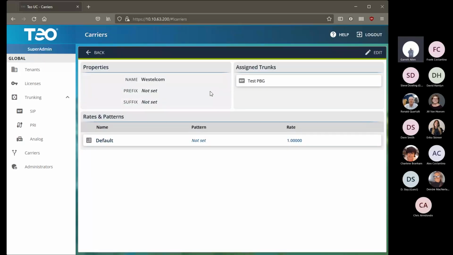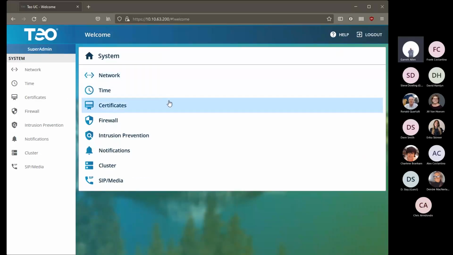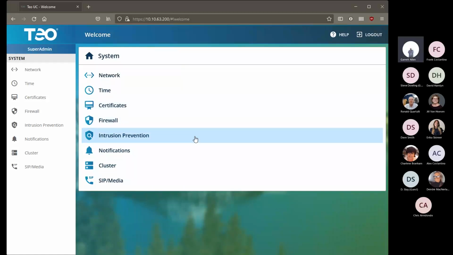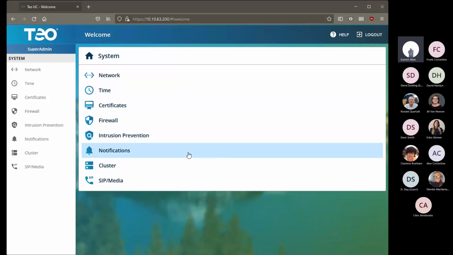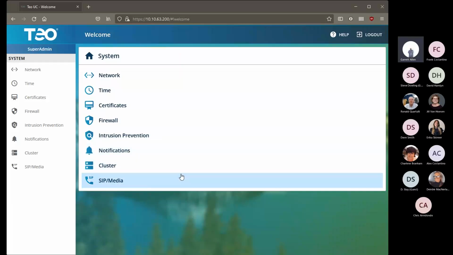So at this point, just to kind of recap what we've done, we've come through on the system. We've made sure it's on the network appropriately. It has the correct time. It's got a certificate built, so it's ready to handle communications over HTTPS and TLS. It's got its firewall enabled. We've made sure the local network is whitelisted so that we don't have to worry about IP bans as we get things set up. We discussed notifications, how to make sure that we're getting email through there. We discussed the clustering, and we took a look at how to configure the SIP media to handle connections with any endpoints.